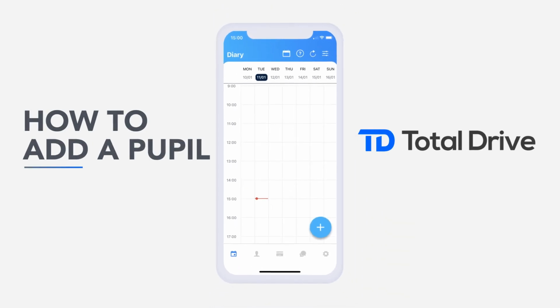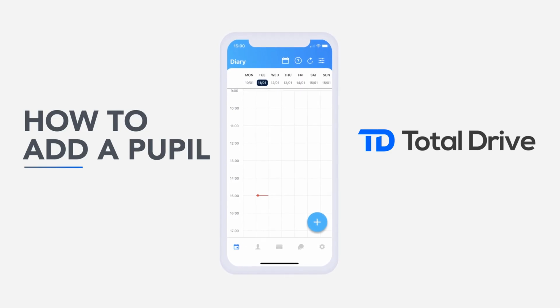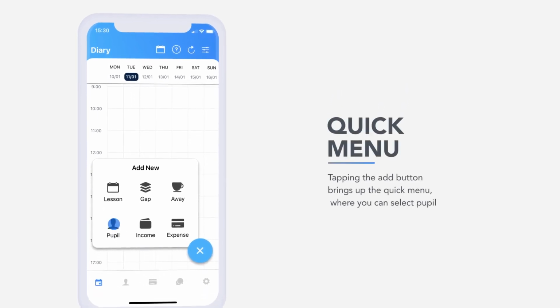How to add a pupil. To add a pupil, tap the Add button. This is the round blue button in the bottom right-hand corner shown throughout the app. Tapping the Add button brings up the Quick menu where you can select Pupil.